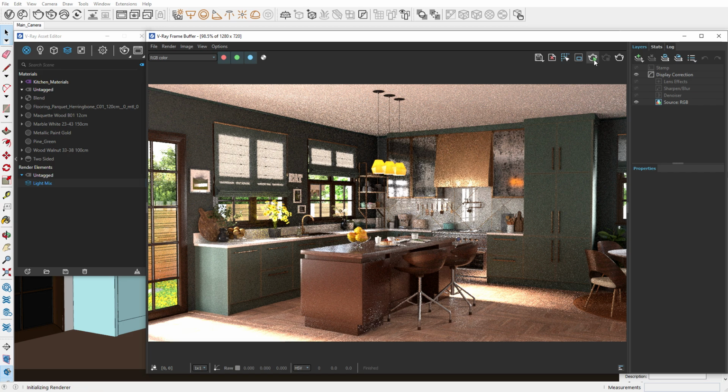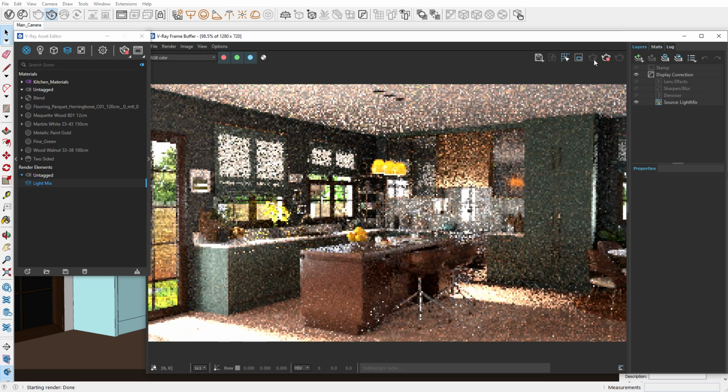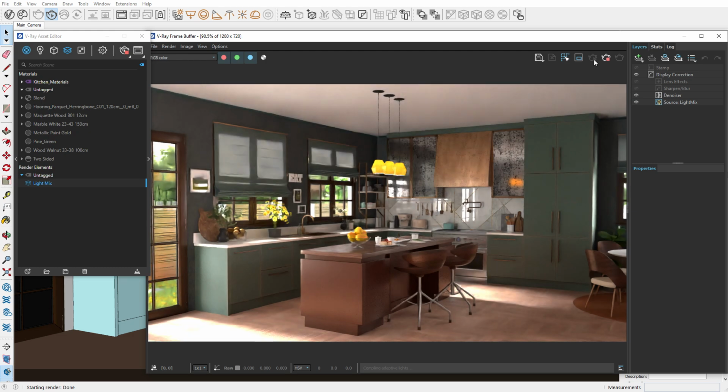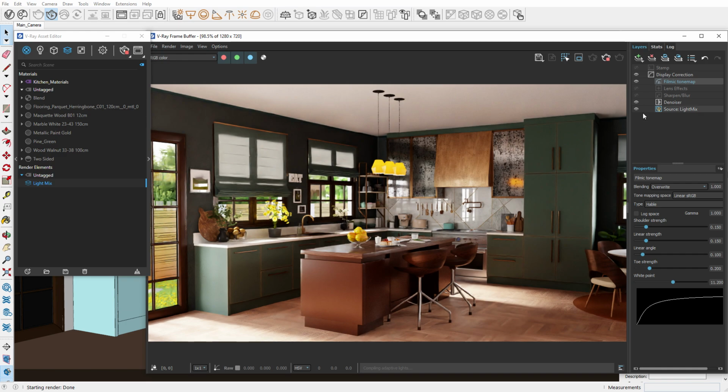In the right panel of the VFB, we have the layer tree. Just like in Photoshop, we can stack different color corrections to make our image pop. The first thing we're going to add is a filmic tone mapper. With this color correction, we'll balance out the shadows and the highlights of our image.